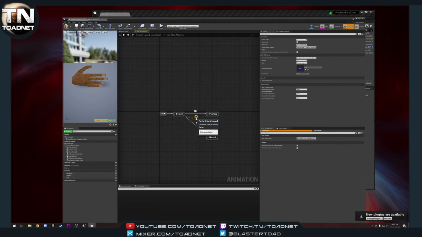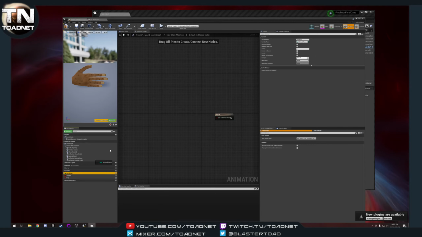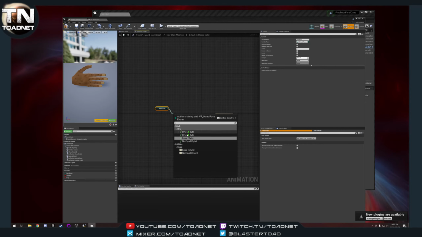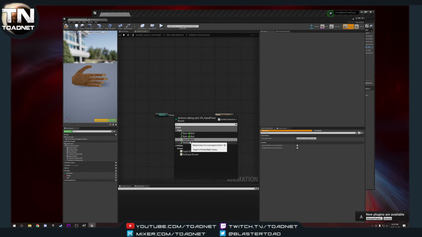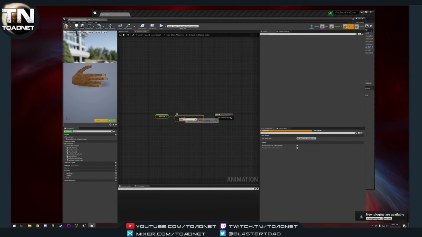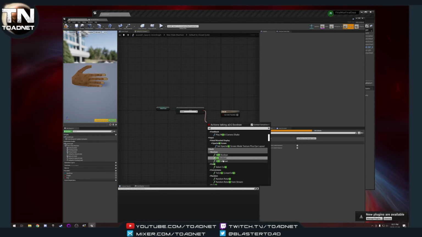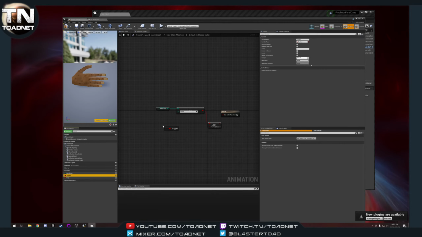Okay. So we want this to be hand pose equals, okay, so this is going to be closed. Okay. Or trigger and grip.